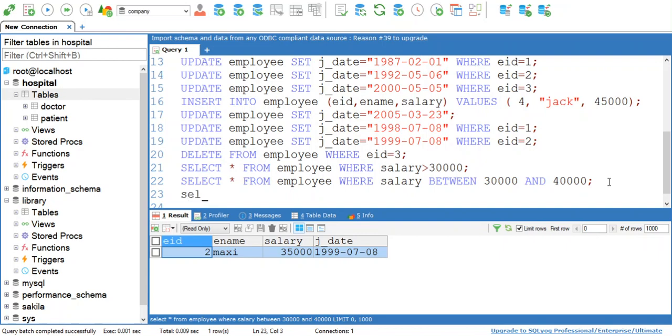Now we have another keyword, that is in. Select star from employee where salary in 25,000, 40,000.